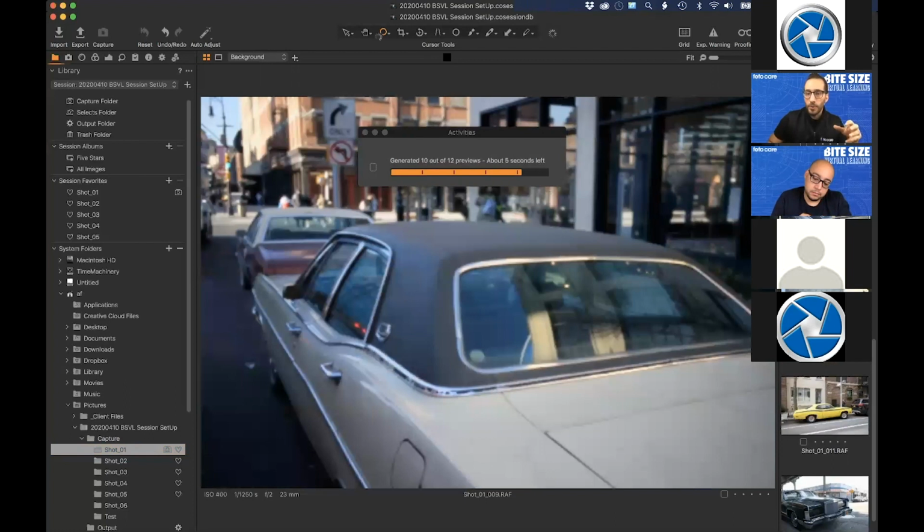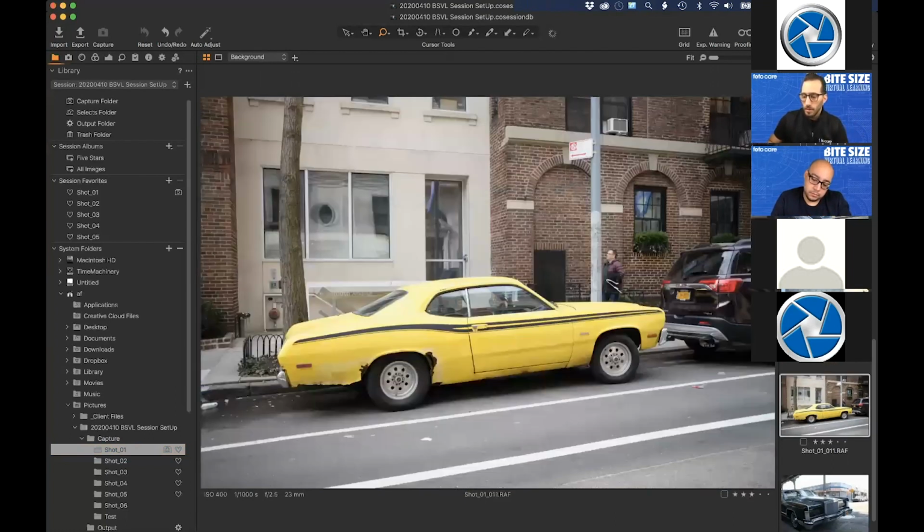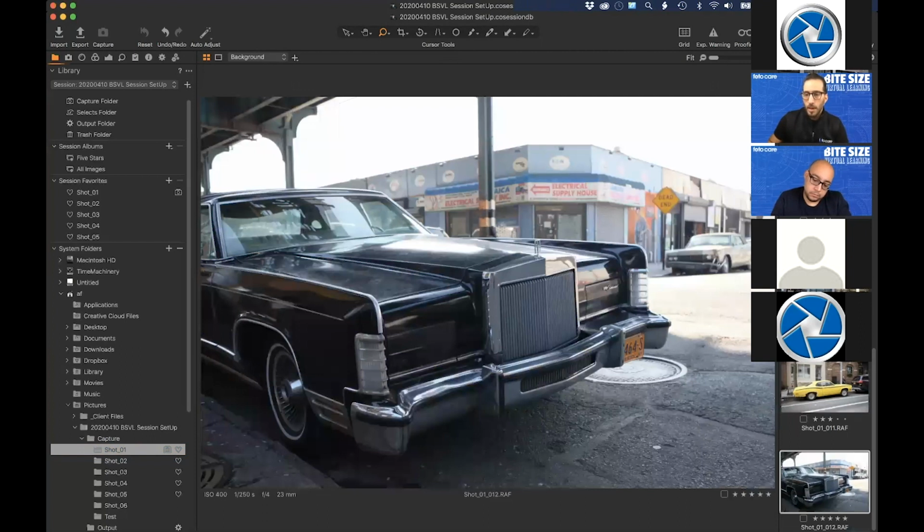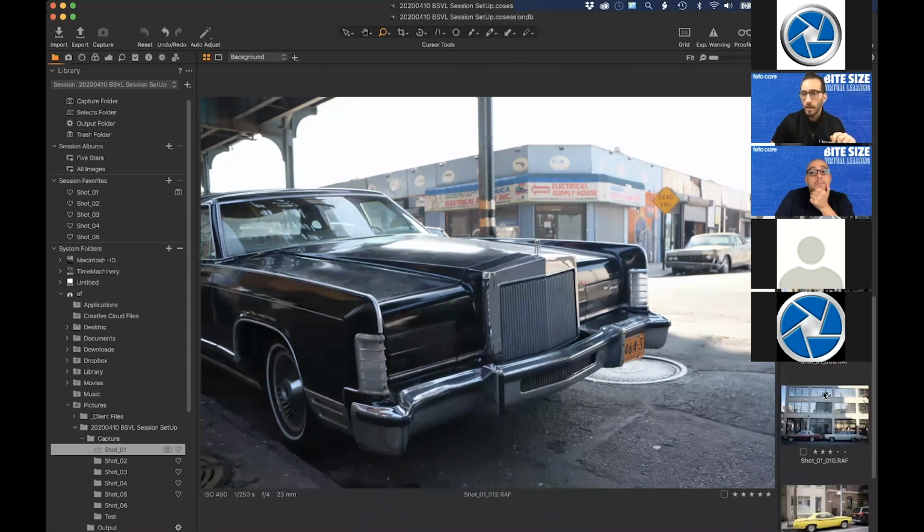So I can toggle through. I can start to rate my images. I'm just simply using my arrow keys to toggle right now, my number pad on my keyboard to add stars really quick because I want to showcase smart albums really fast before taking questions.